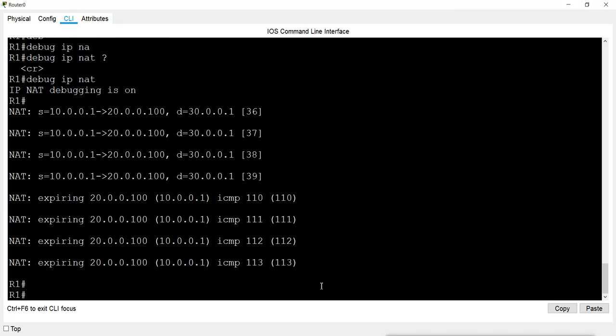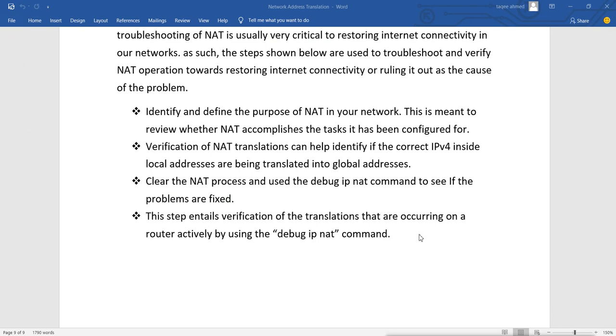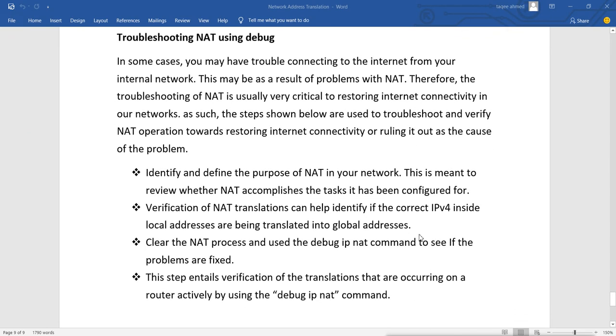So this is the debug command. If you want to remove it, use no debug ip nat. Very simple. These are the troubleshooting steps we have, and these are the configurations of NAT. We have configured static NAT, dynamic NAT, and also NAT overload, which is also called PAT.